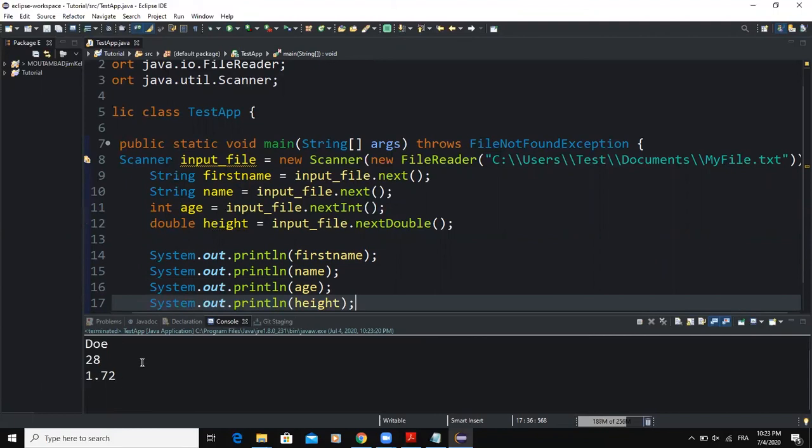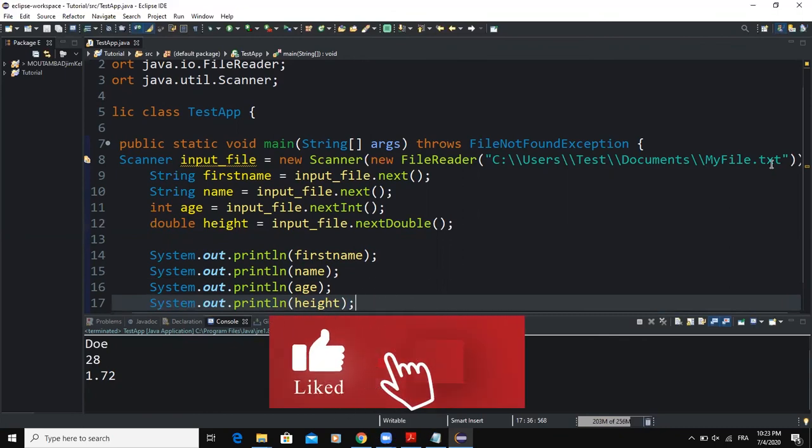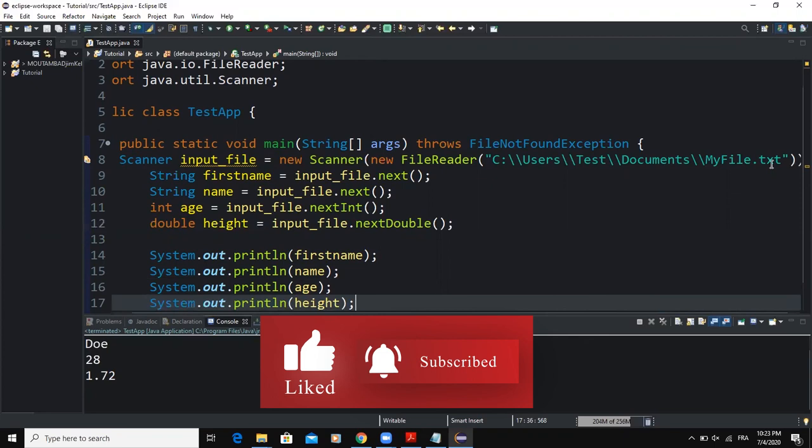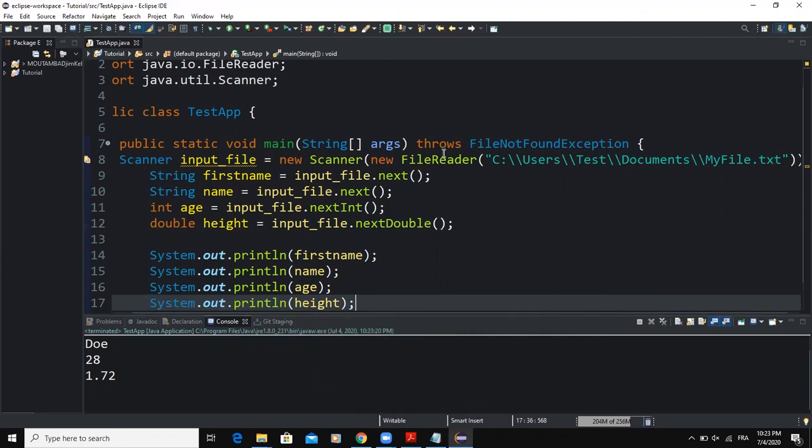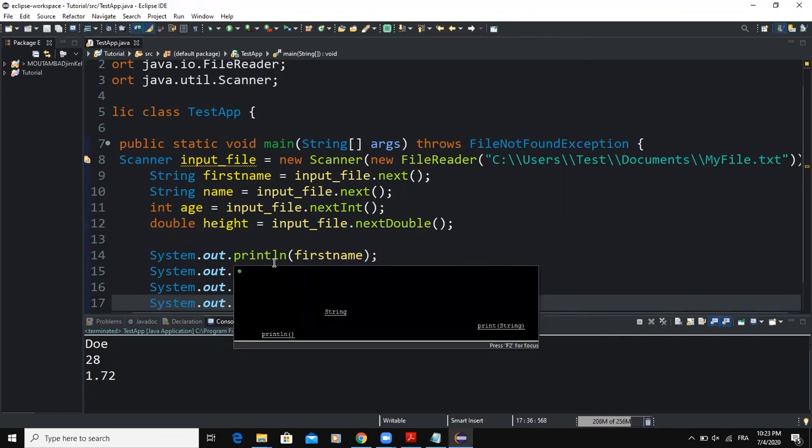So guys, this actually proves that my program is getting its input from the file, my file.txt. So that's actually how you can get input from a file in Java by using the Scanner class and then the FileReader class and all the rest of the code that I have just shown you here.